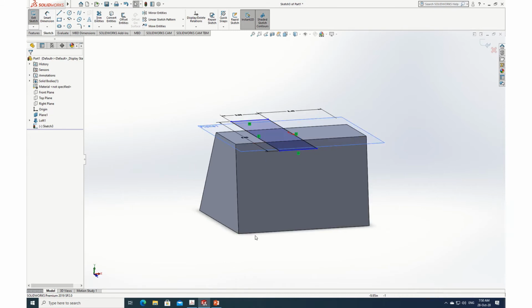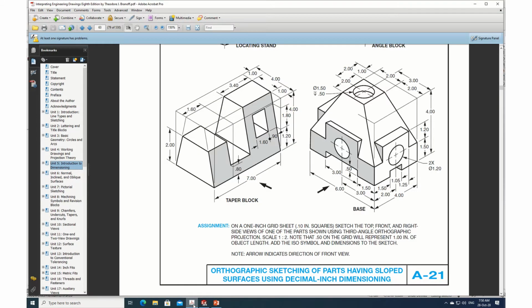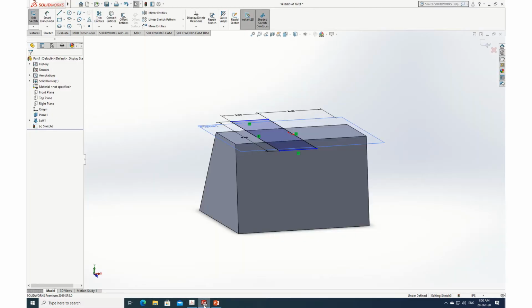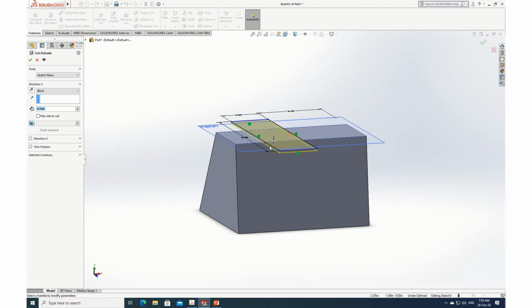Now I have to cut down. Correct. How much should I cut down? Total height is how much? Total height is 4. So I need here how much? 0.8. 4 minus 0.8 is how much? 3.2. Okay. So I will go to features and do extruded cut.